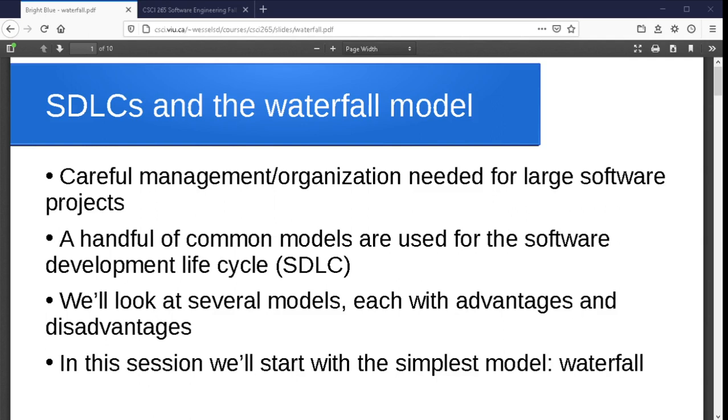Again, we're going to look at three basic models. There are dozens and dozens of different models that you'll find people talking about. Most of them are either refinements or hybrids of one of the three that we're going to talk about today. So we'll start off with the simplest one, the waterfall model.